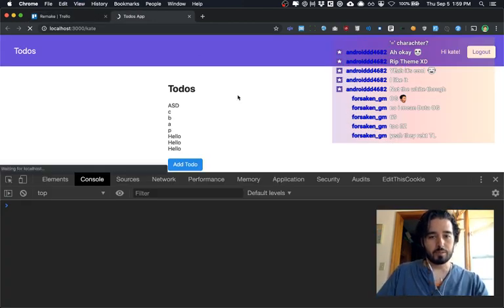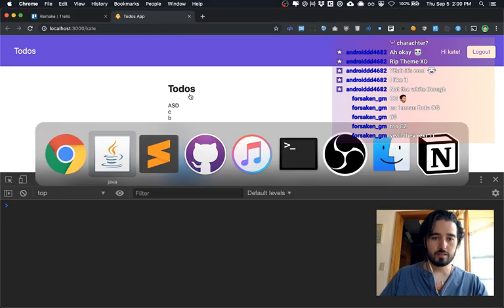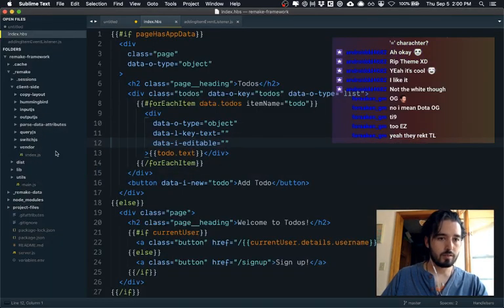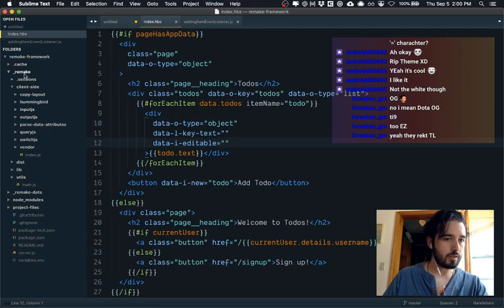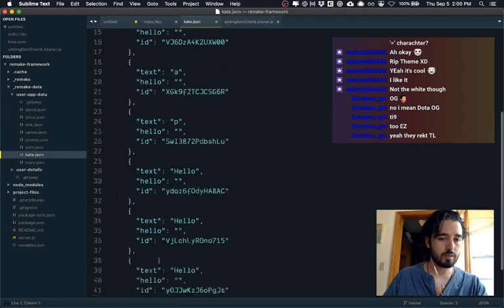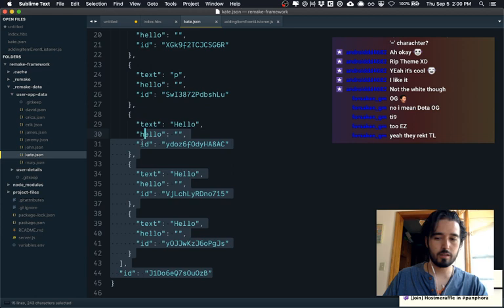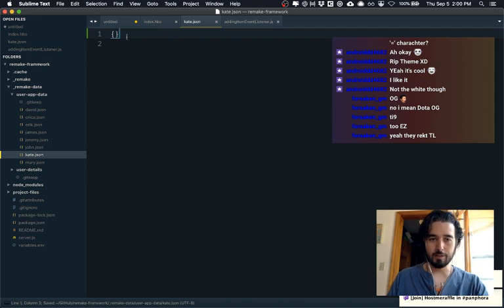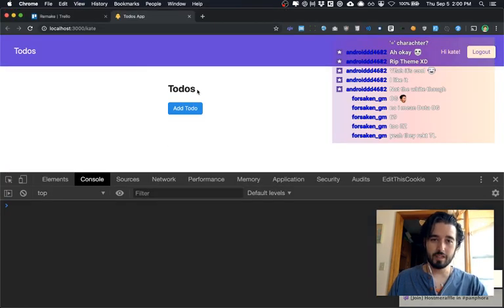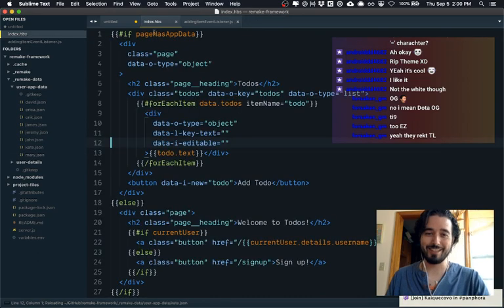So now, escape to close the popover. Let's delete the data first of all. Let's go into Remake data, go into Kate, and we're going to delete all this. This is one of the things I really like about Remake 2 now that it's settled: you can just go right in here and edit the database, and it's just JSON. That's so nice.